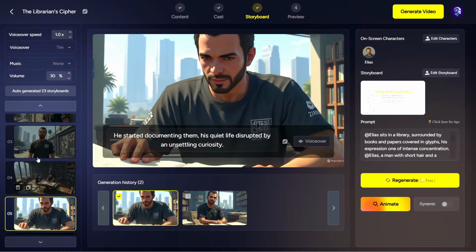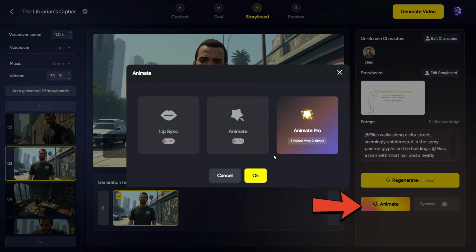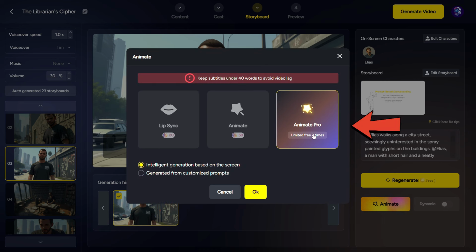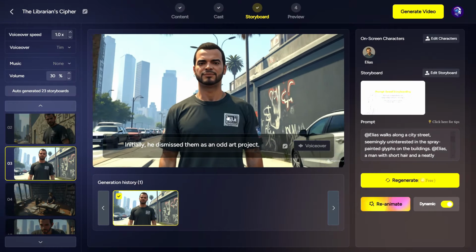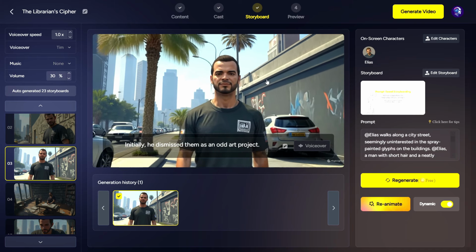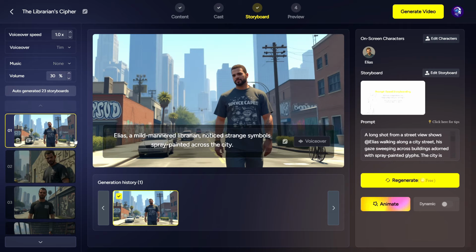Another option that this tool offers is Animate Pro. You might be wondering, what is it? Let me explain. Choose any scene you like, click on it, and then click on Animate. Now, select Animate Pro and choose one of these 2 modes below. I personally prefer the top one. Now click OK and wait a few seconds. Look at the result. See how amazingly it transformed the scene into a video? You can apply this to all the scenes in your video to make your animation look even better.